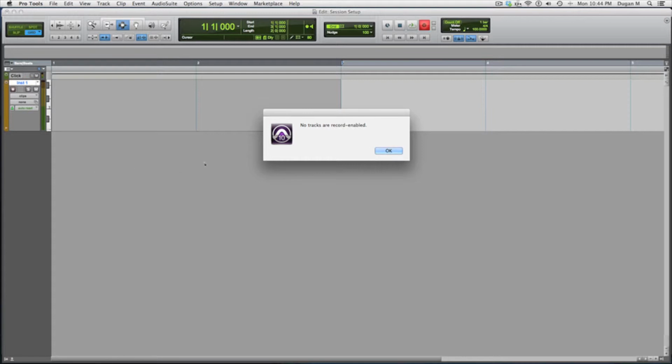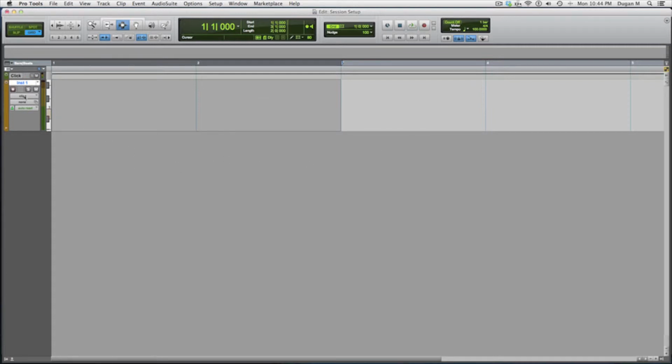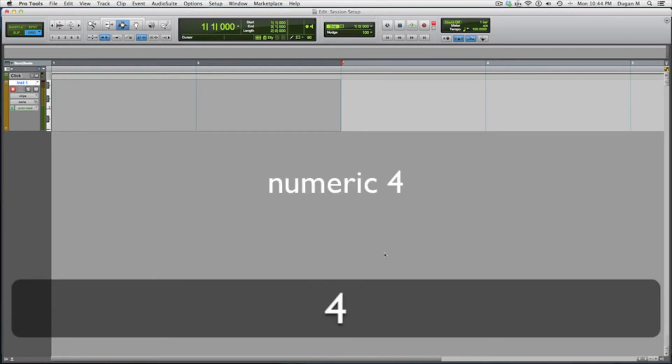Ah, no tracks are record enabled. Let's record enable the track first, right there. Now we should be ready to go. Let's give it a shot again. Now look at this. We're in loop playback right now. We can tell because it's right there. If you need to set loop playback, we can do it by clicking right there. That is the numeric 4. Clicking that little guy, and see right there, it's kind of changing.